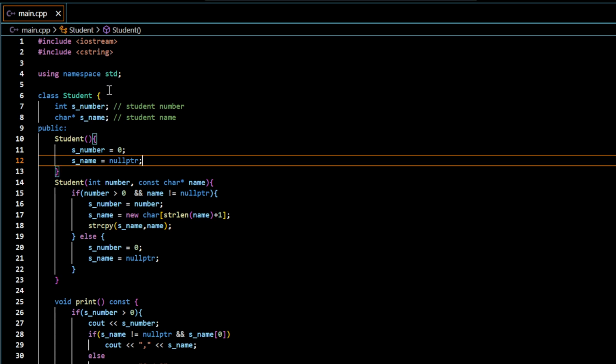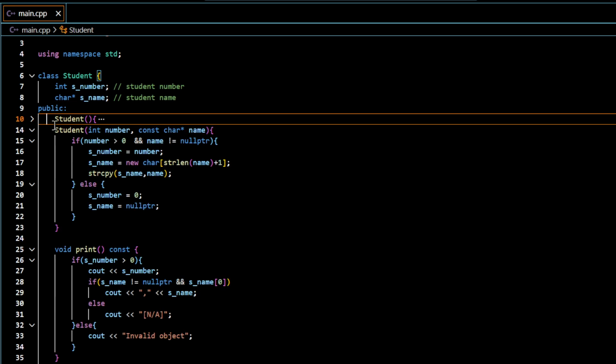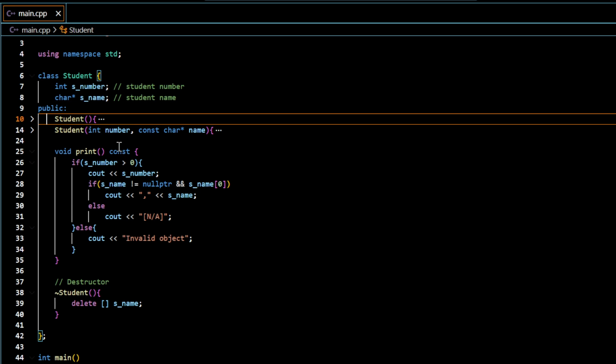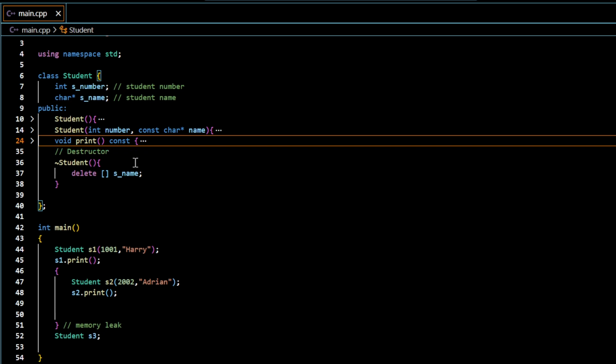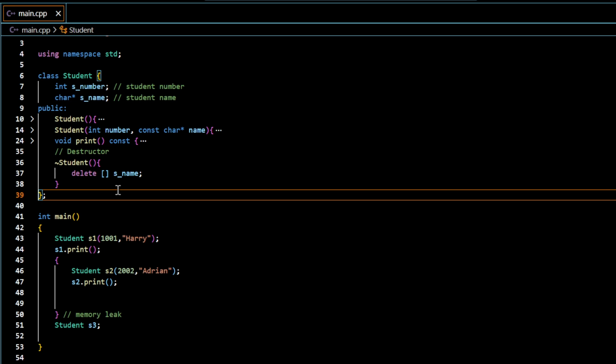First let me explain this code. We have a class with the attribute number and the name, where the name is to be stored in dynamic memory space. Default constructor, we have this custom constructor to receive number and name and copy that data into these attributes. We have print function to display the data, and destructor to release the dynamic memory space in which the name would be written.